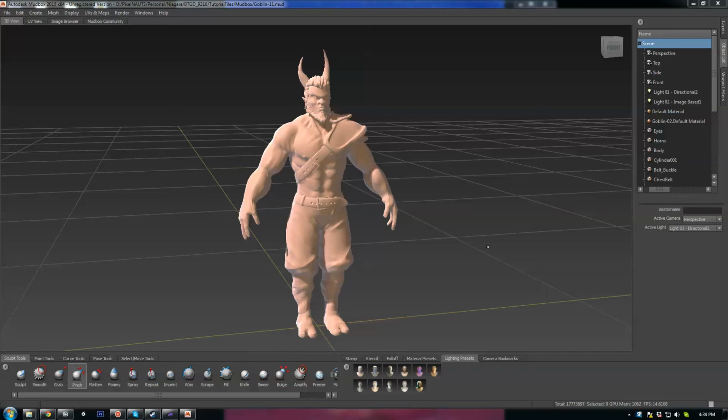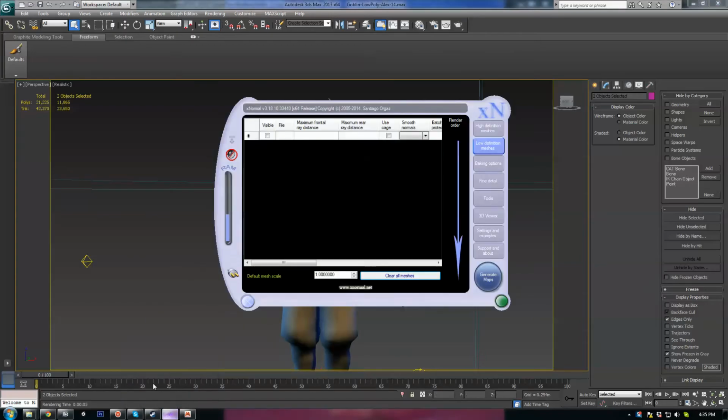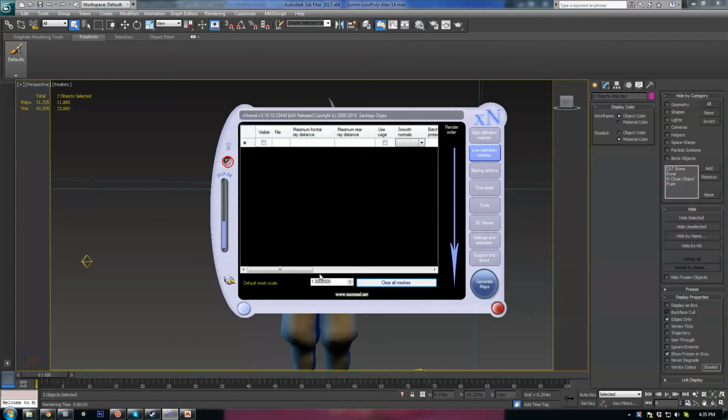Alright, in this tutorial we're going to be covering baking out our texture maps from our model. Before you start, you're going to need a few programs open. You're going to need your Mudbox open with your high-res character. You're going to need your 3D Max open with your low-res character. And you're going to need either XNormal or a different tool. This particular tutorial is going to cover XNormal.